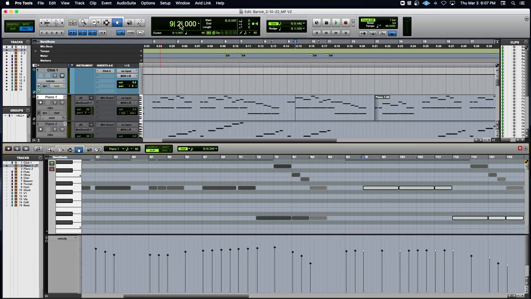So let's see. Need to copy this. So I'm just highlighting this and this. So that starts at bar 9, beat 2. So you're not seeing that. Bar 9, beat 2. Right? I opened up the piano track and I just am copying these drone notes. And they start at bar 9, beat 2.